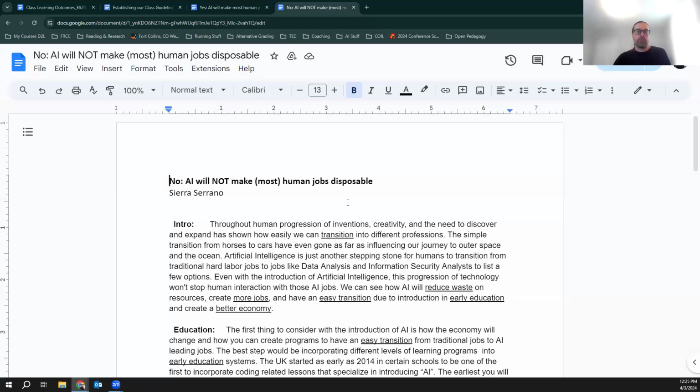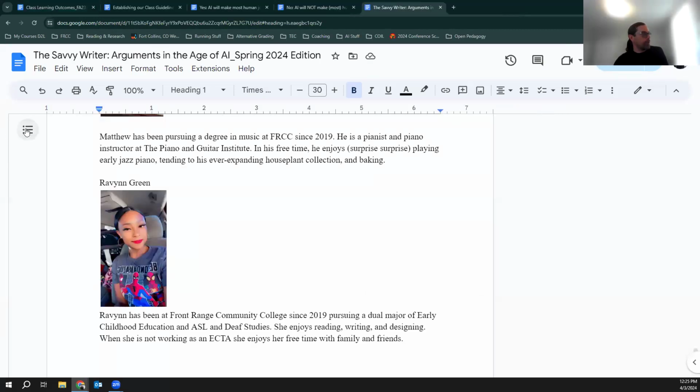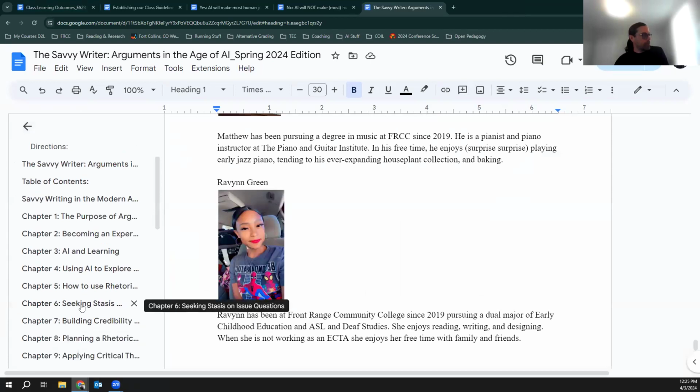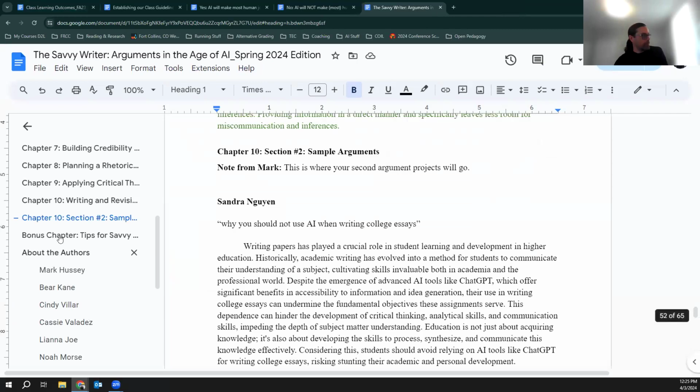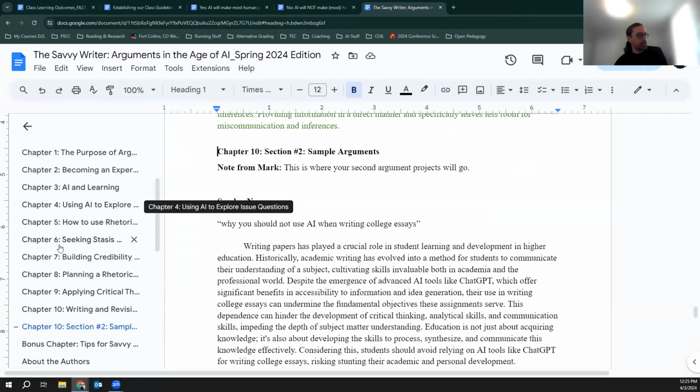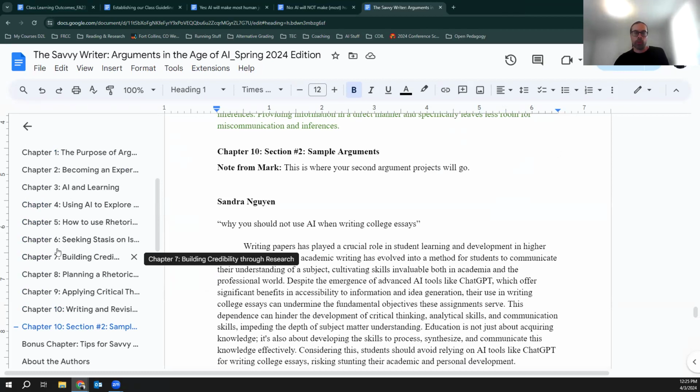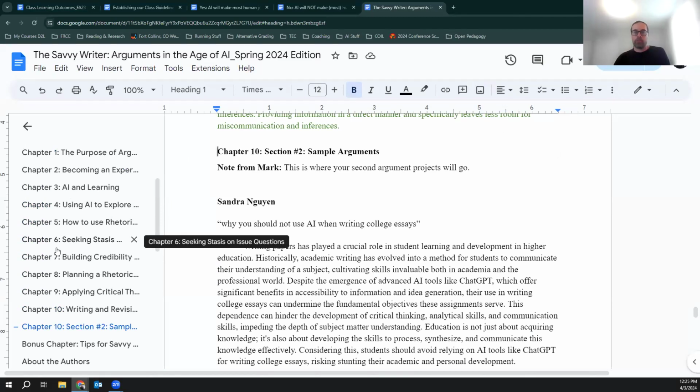So I wanted them to engage with the learning outcomes by practicing argument, but also try to figure out what effect AI is going to have on our culture. And my plan for those arguments is that we will take a selection of them, and those are going to go into what's supposed to be here. At the end of each section in the Savvy Writer book will be sample arguments, where it's just student perspectives on issues in AI.